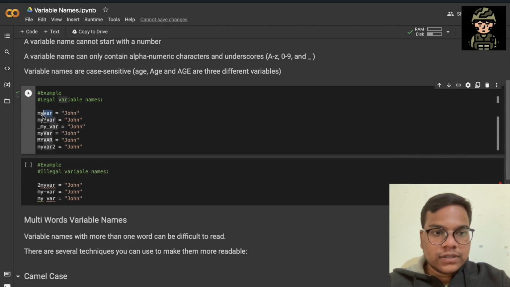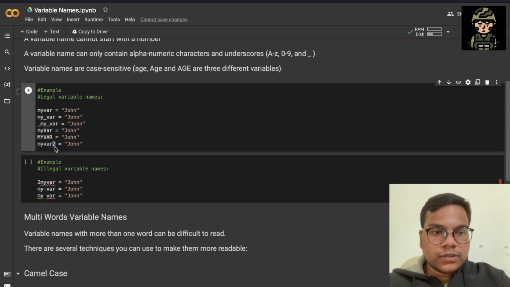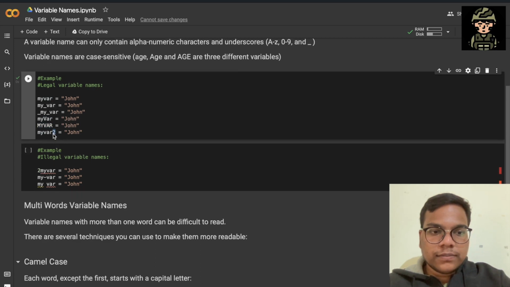Here you can see this variable is in lowercase. Here we used underscore, here also we used underscore, so this variable is different from the first variable. And here all letters are in uppercase. Here I used a numeric value. You can use numeric values, but at the end or in between, like that.